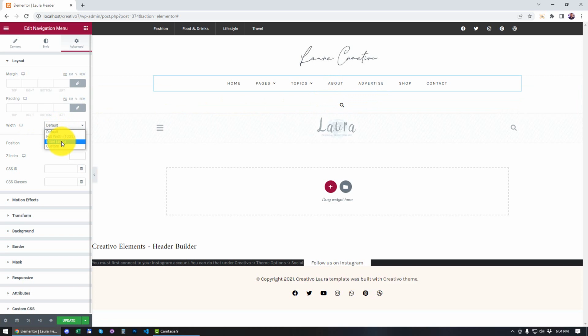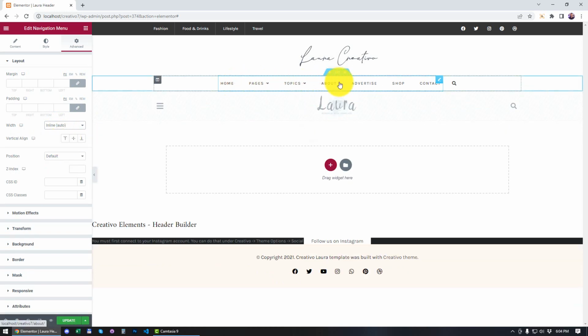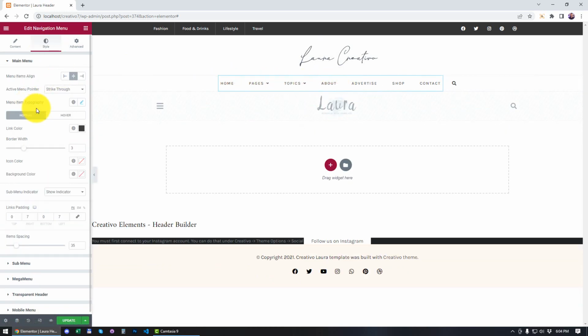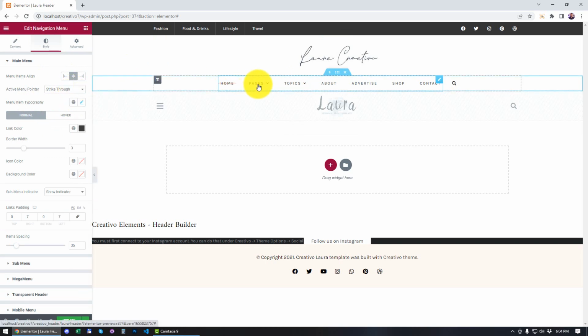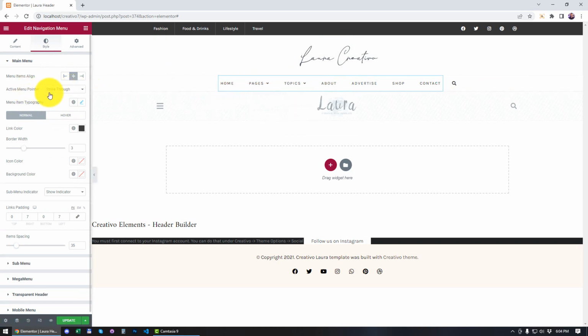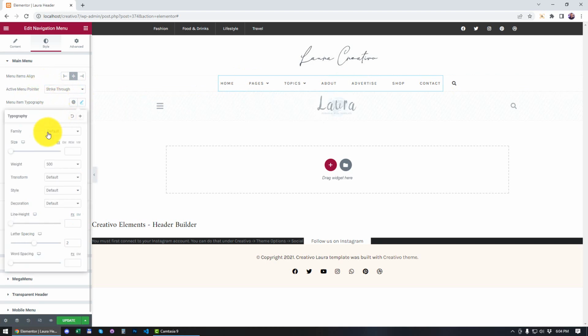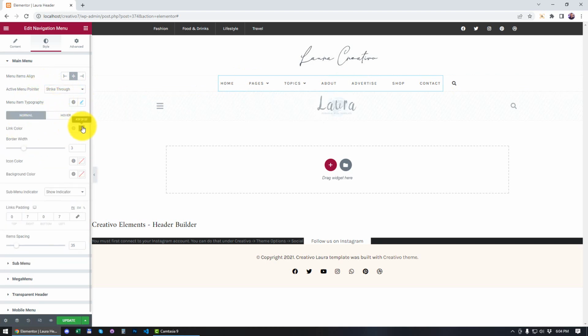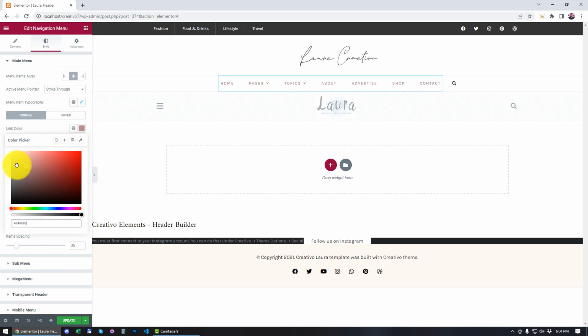Okay, so keep inline. Now let's say I want to play around with the styling. Okay, this is an option called strike through. This is how the menu pointer is being used. You can play around with all the settings here. You can play with the typography. This is the link colors. All right, maybe I want to use, I don't know, maybe a blue color by default.